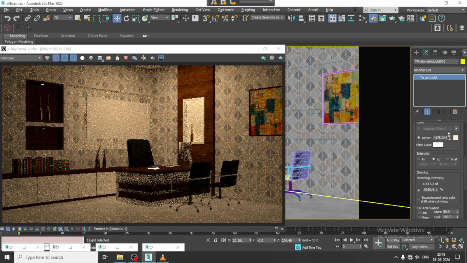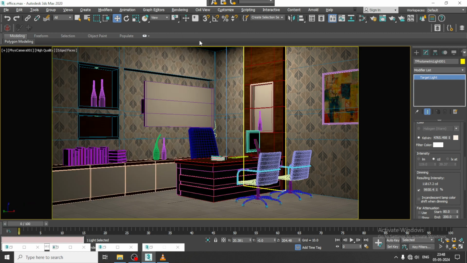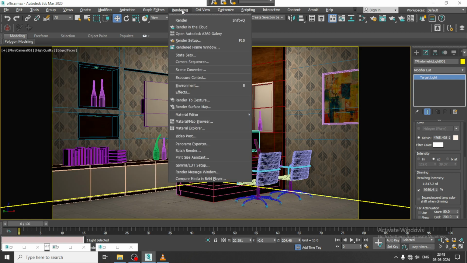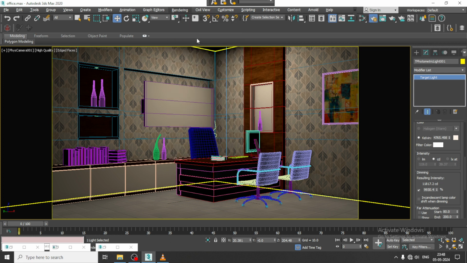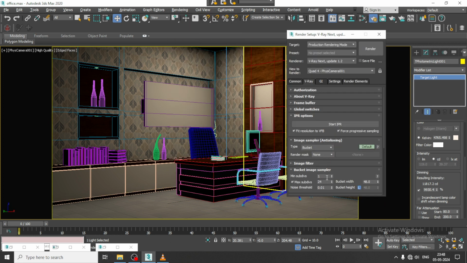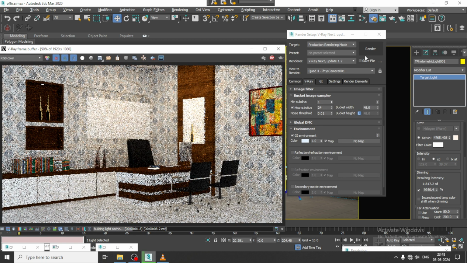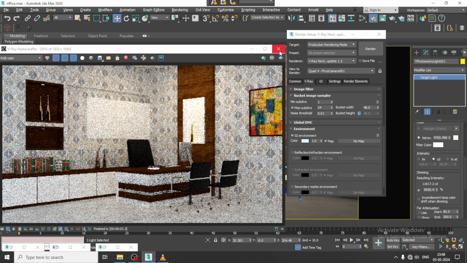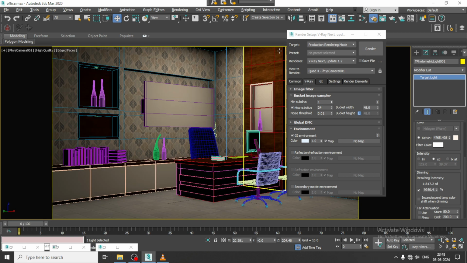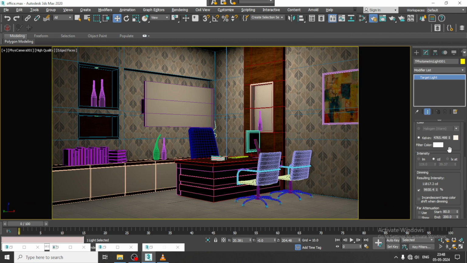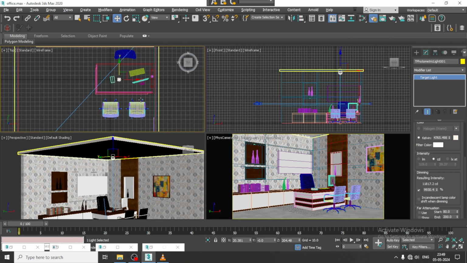Now render setup, and if you want you can add the GI. GI is going to give more brightness and illumination over here. So first we need to work with the lights.